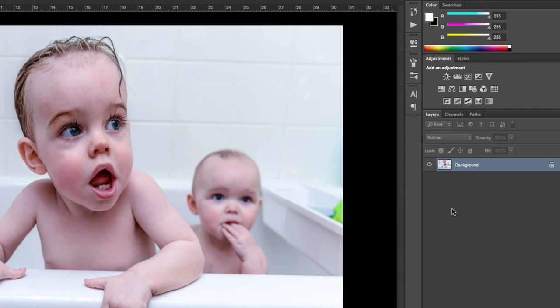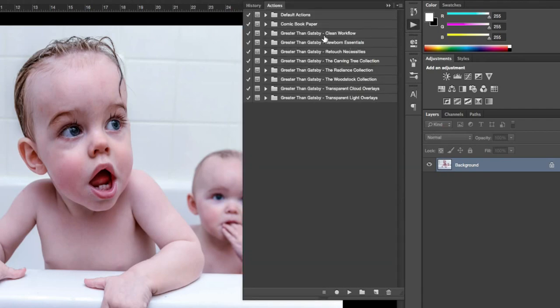Now before we get into using the adjustments I want to make, let's just quickly take a look at the action sets that I have here. You can see that these are all the Greater Than Gatsby action sets that I've purchased and installed, and you can get them as a group or you can get them individually. Also, keep an eye open because they have new action sets that come out every now and then, so you definitely don't want to miss out on some of the new things that they have coming out. You can purchase what's important to you, or you can just grab the entire thing, and I think they have some volume discounting there, so the more you buy, you're getting a deal, of course.